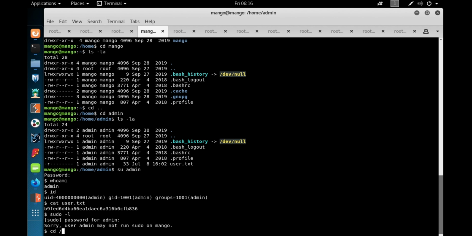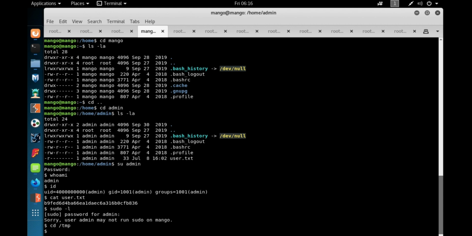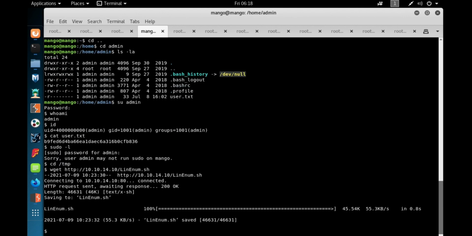We'll check the weak points. So first we'll go to the tmp directory. Okay, so we'll quickly transfer the LinEnum script to the remote machine. So wget http, the local IP address, that is 10.10.14.10, and linenum.sh. Okay, we got the linenum.sh.